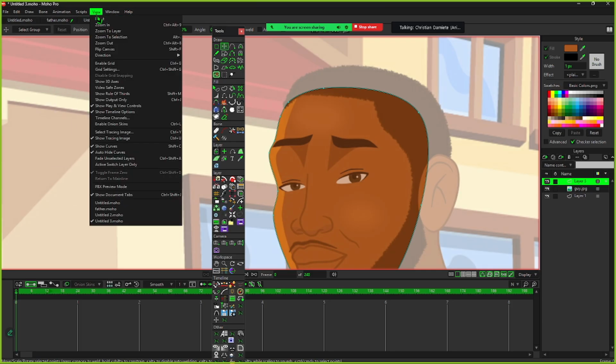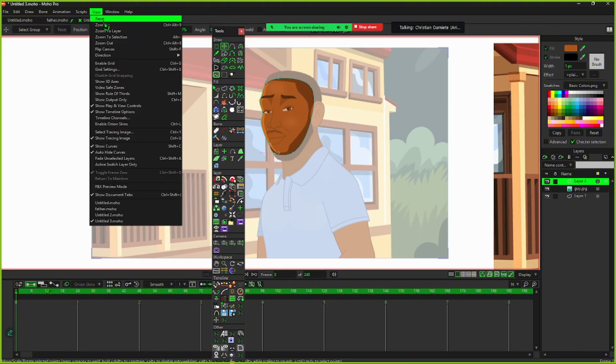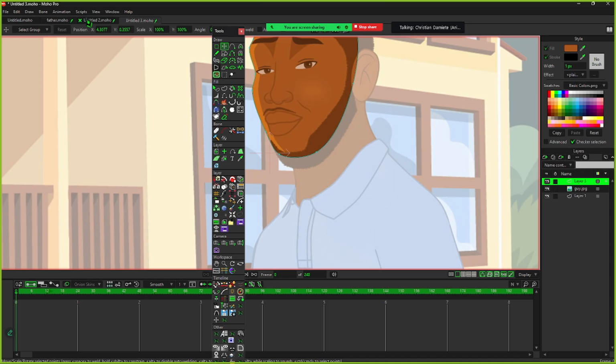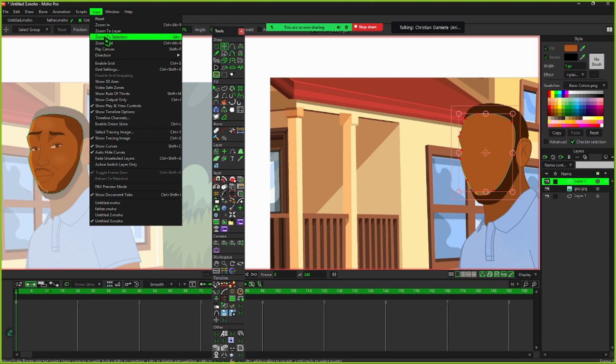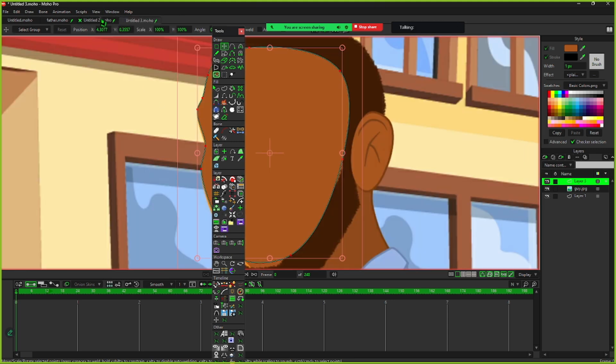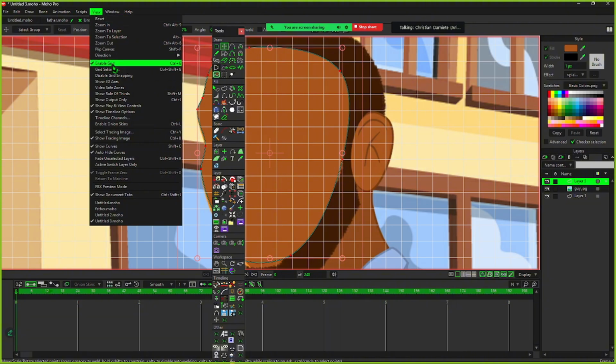Okay. Then we have view. This one you can use to reset your view. The first reset, zoom in zooms in, zoom out zooms out, zoom to selection, right? Then we have flip canvas. Just go home and play with all of this. Then we also have what we call enable grid, especially when you want to draw perfect shapes.